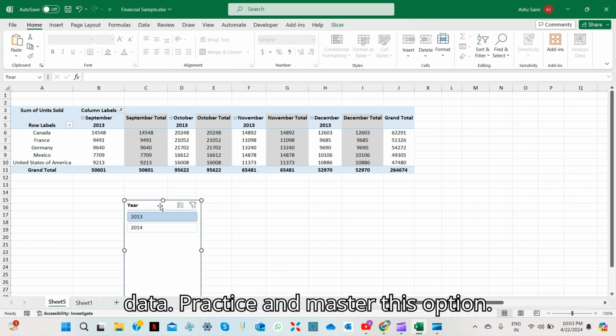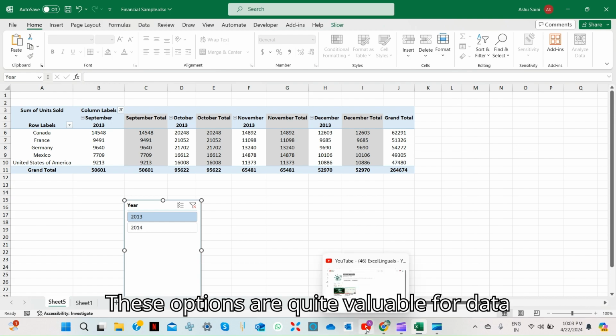Practice and master this option. These options are quite valuable for data workers and analysts.